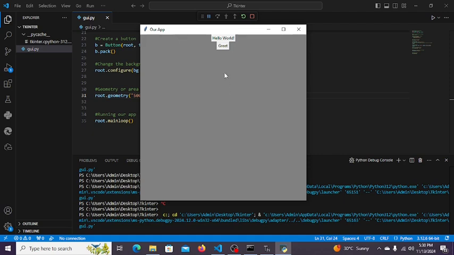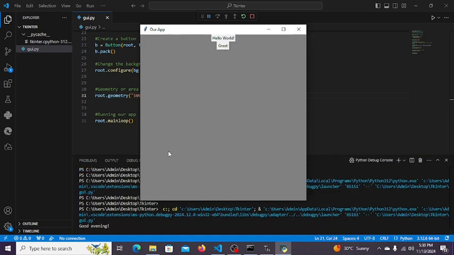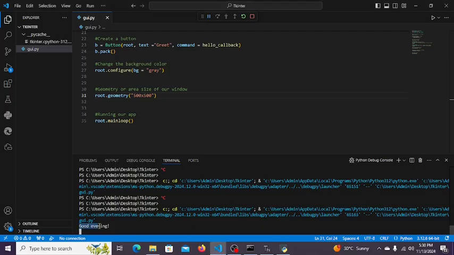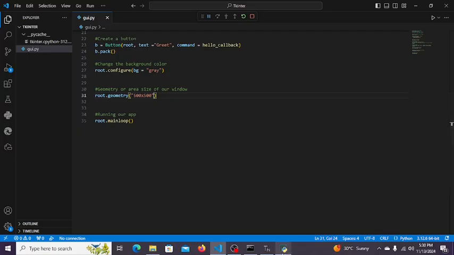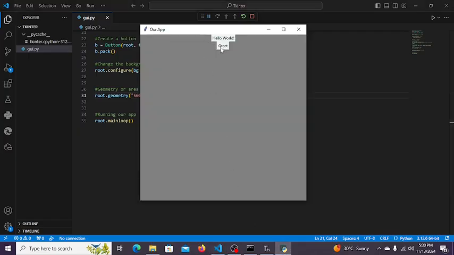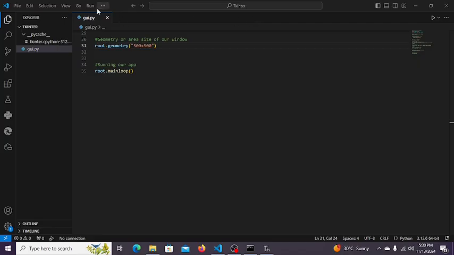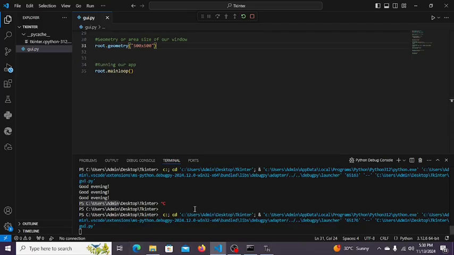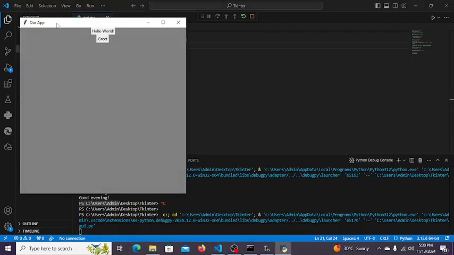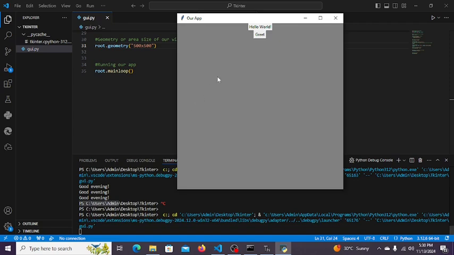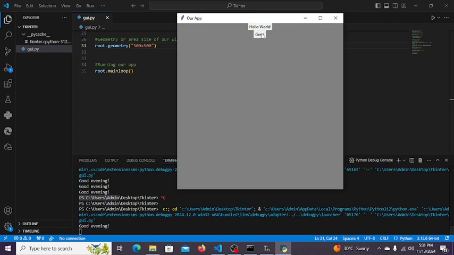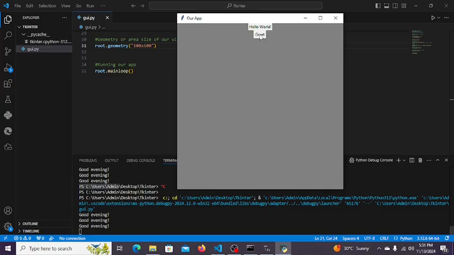So you can see. If we click this, you can see the terminal has good evening. If we click this, you get good evening. So you can see here, good evening. Click this button. If you click this button, okay.